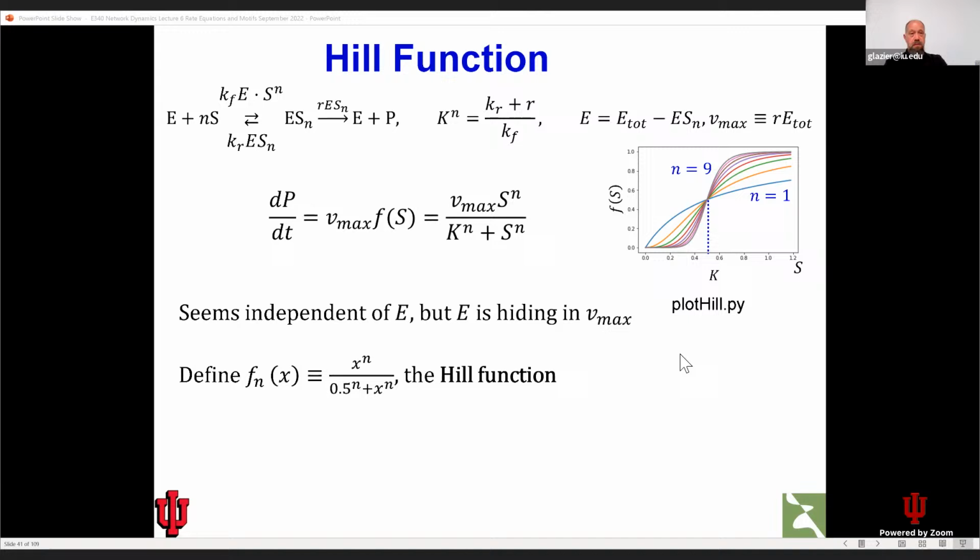For n equals 1, the slope is maximal at 0. For n 2 or bigger, the slope is maximal when s equals k. And so there is a fundamental difference in the behavior of Hill functions from Michaelis functions about where the slope of the reaction rate is maximum. For Michaelis, the action happens at small concentrations. For Hill functions, the interesting action happens when the concentration is approximately K. And that has pretty profound consequences for the way biological circuits work, for signaling, for metabolism, for gene regulation.